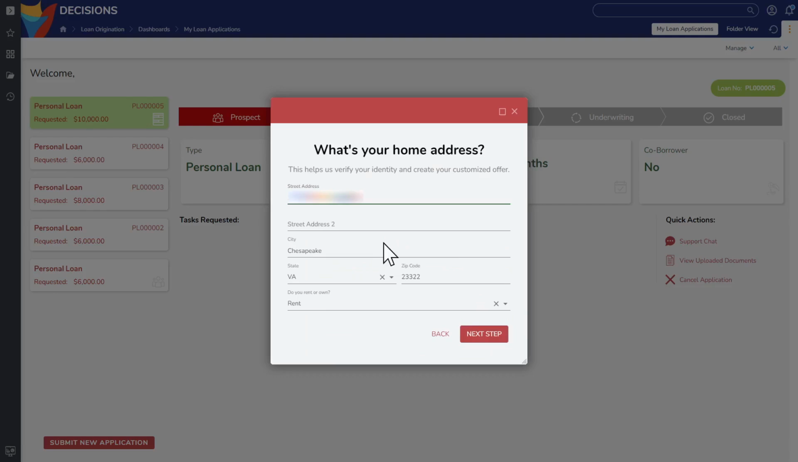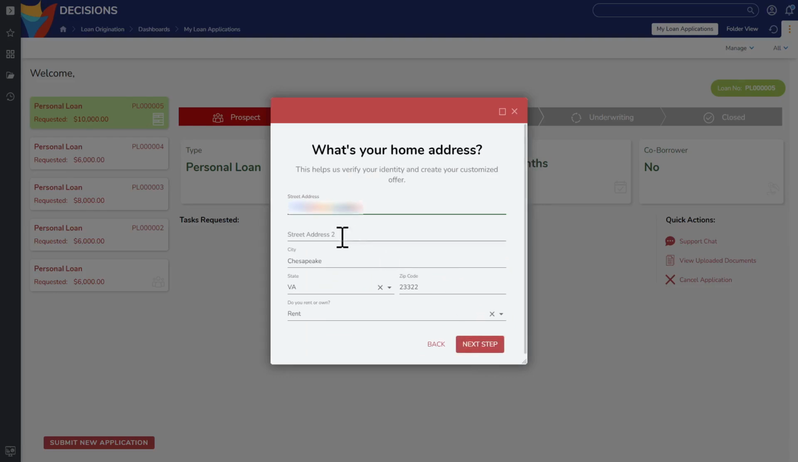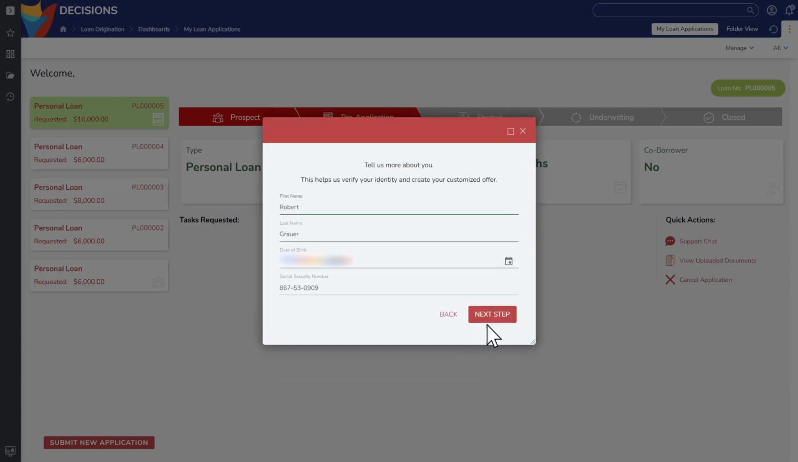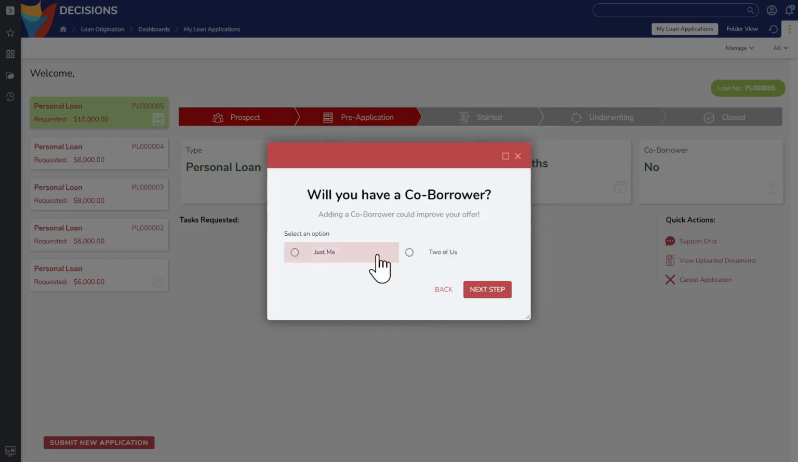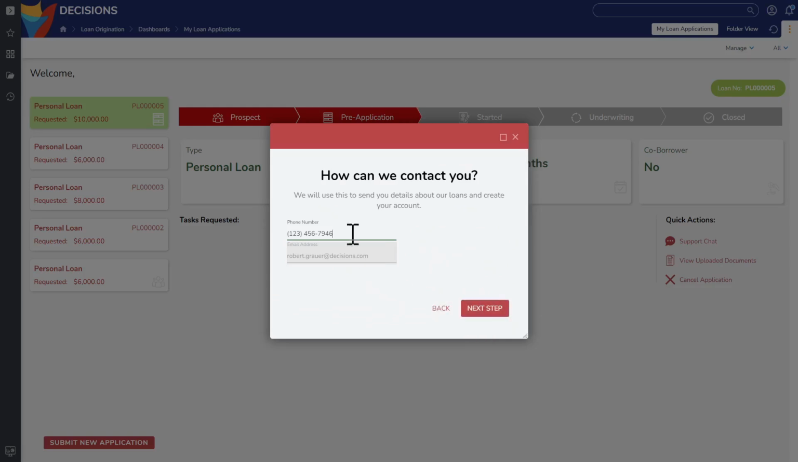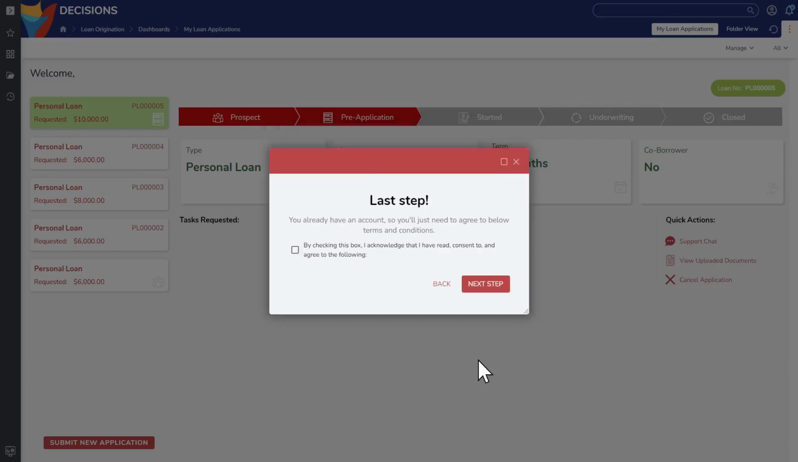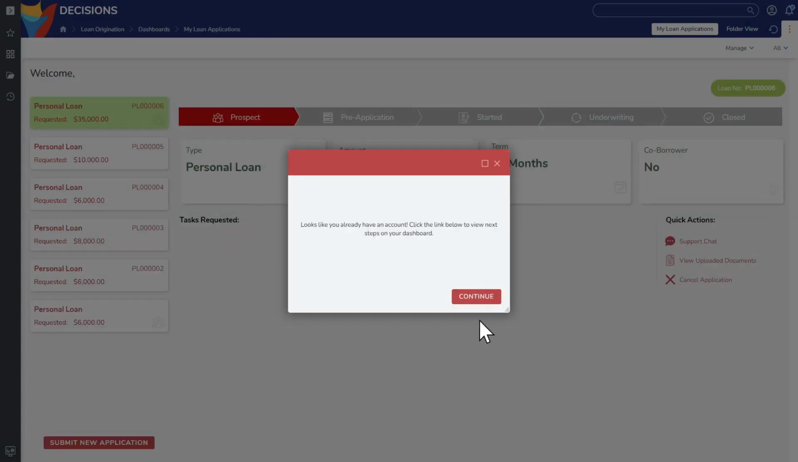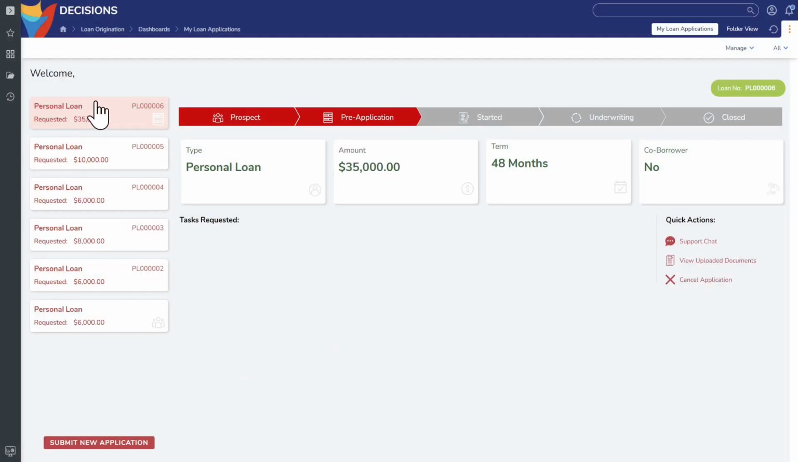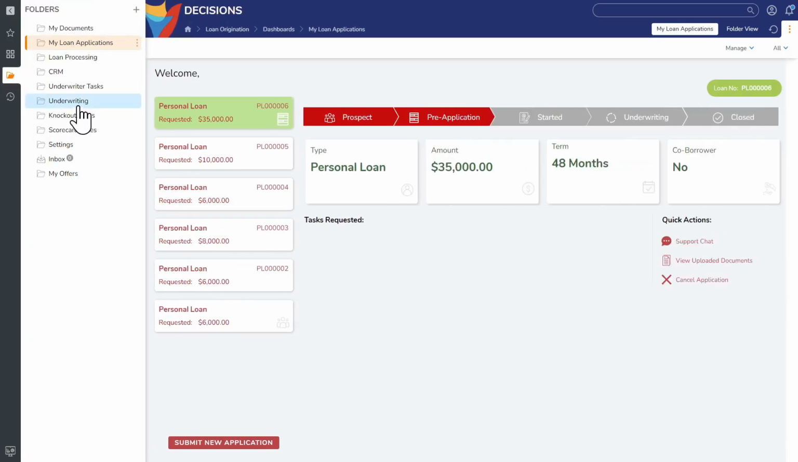It'll allow for a home address that's pre-populated based on the previous applications, and more about the user. You can have a co-borrower, but for now we'll say it's just me. And then you have contact information. You'll have to check to agree. And once you've gone through that, you'll have your personal loan. That personal loan will then show up on these underwriting dashboards.